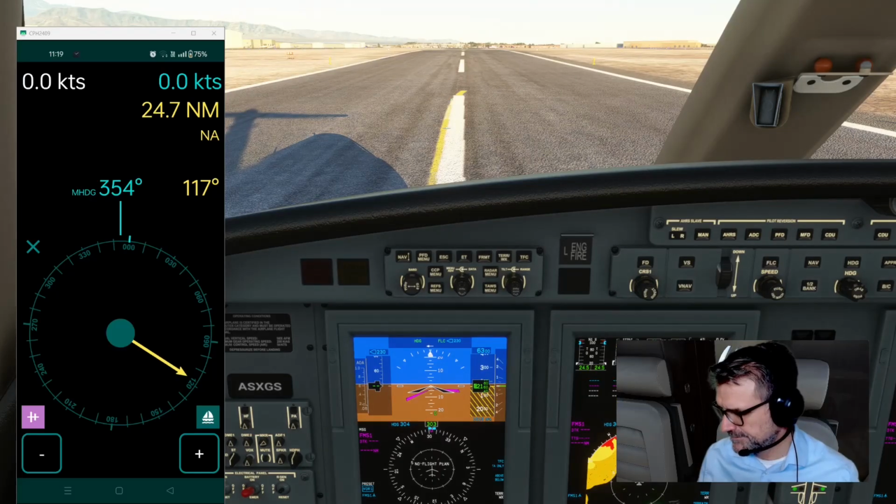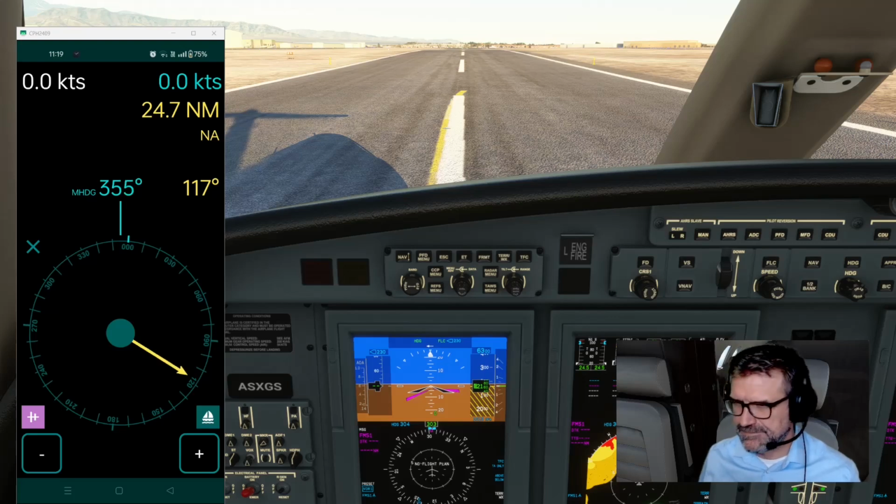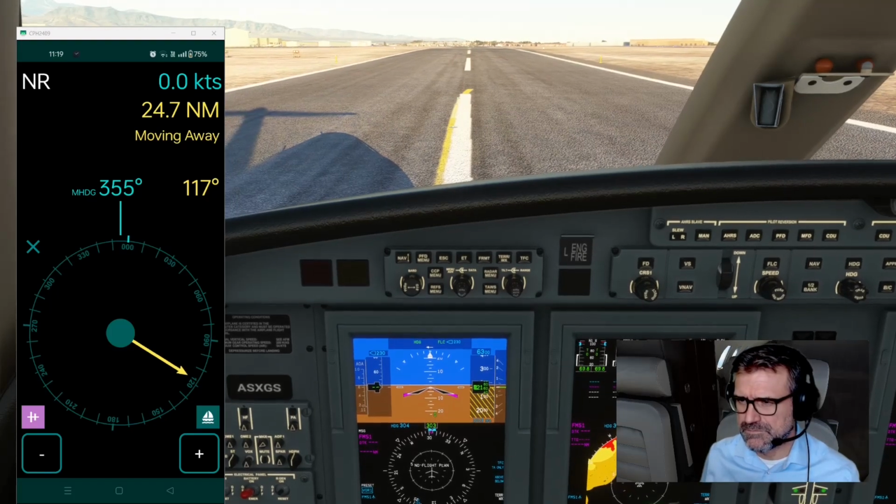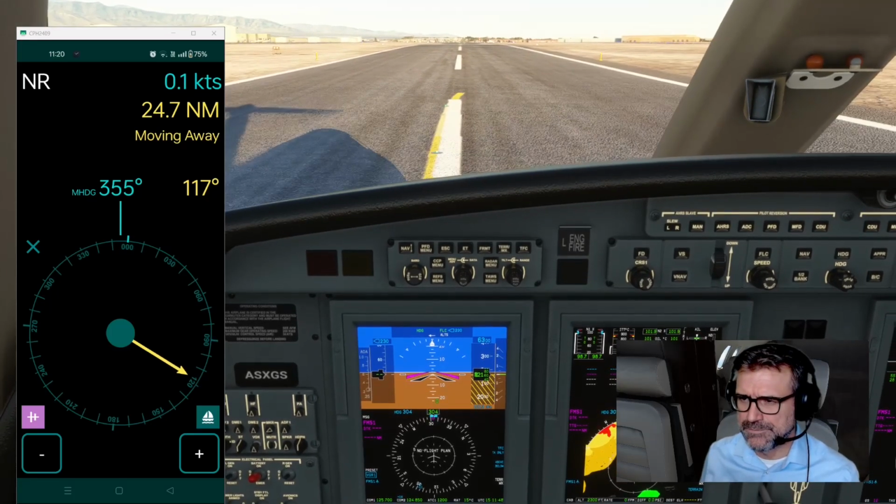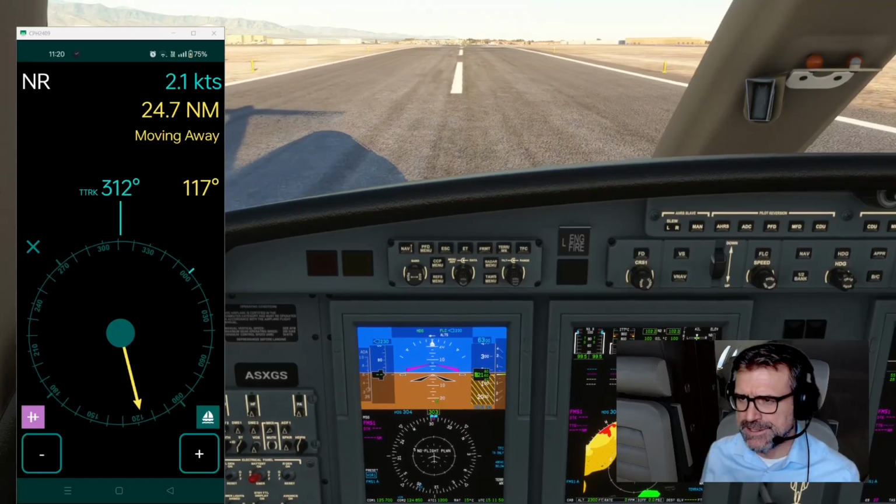And lap 1. Release brakes. And trim is set at full power. There we go. I will rotate at 110.